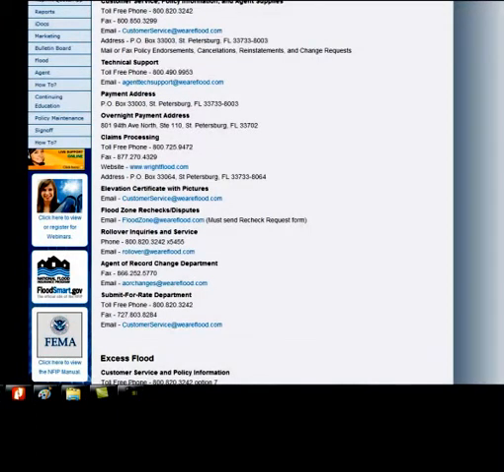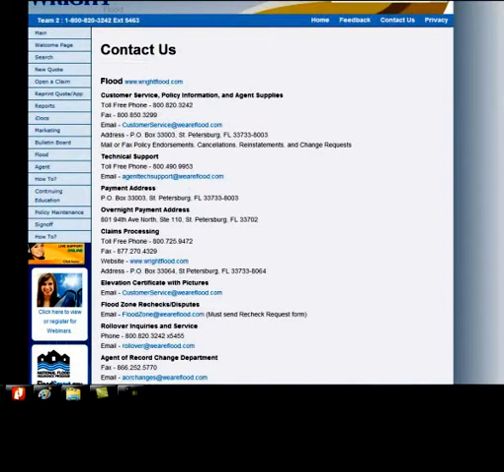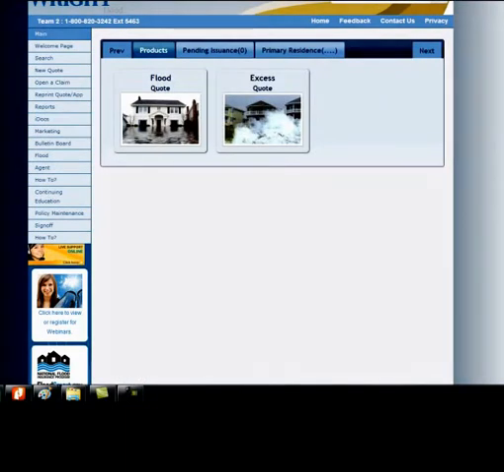Contact Us is the next part where you can see all the different ways to reach customer service, technical support, claims, their phone numbers, their fax numbers, their email addresses, even where to send the payment, the physical address there. The privacy statement is there as well, and we're going to continue down the left-hand side of the page where you see all the transactions of what can be done on this website.